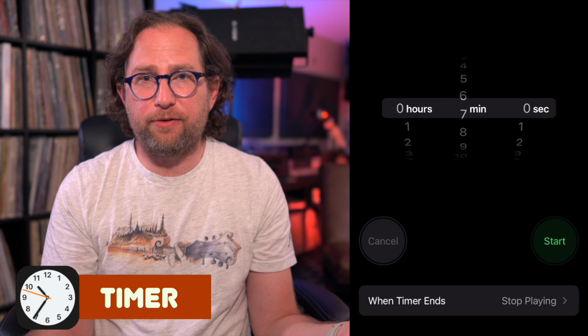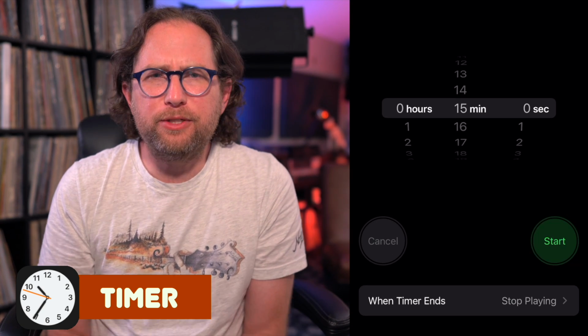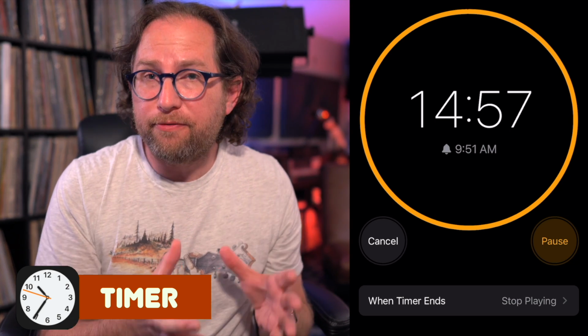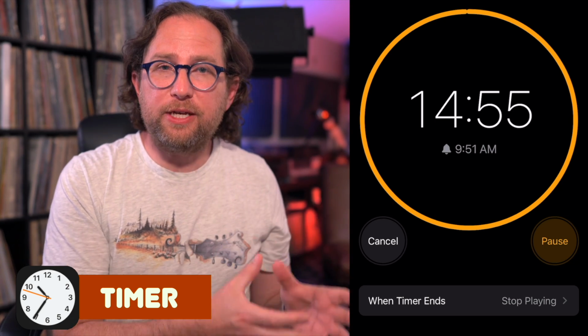It doesn't matter what operating system we're on, whether you're on Android or an iPhone, and that's the Timer app that comes built into your phone. And you might think, why would you use the Timer app? You'd be surprised at how much more efficient you can be when you're using the Timer app.